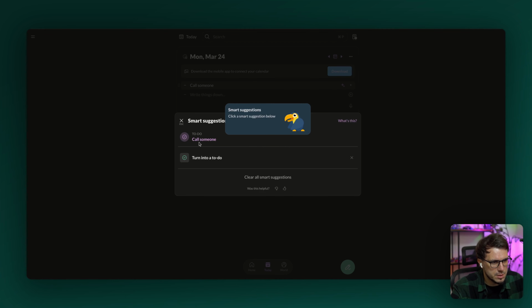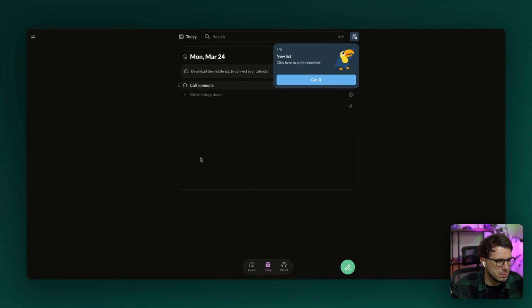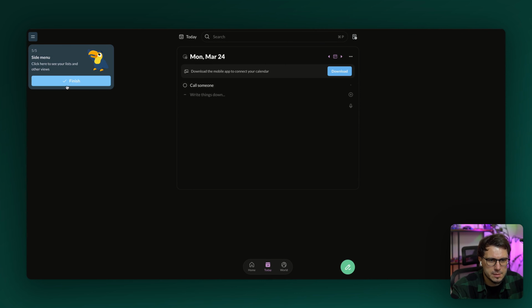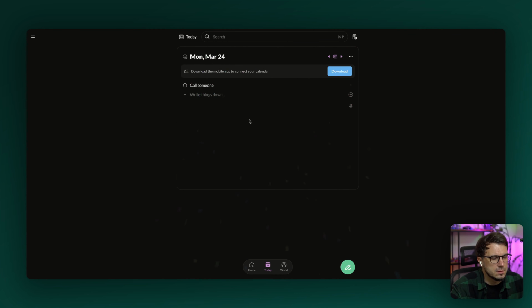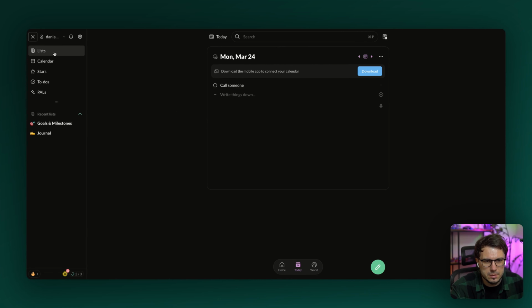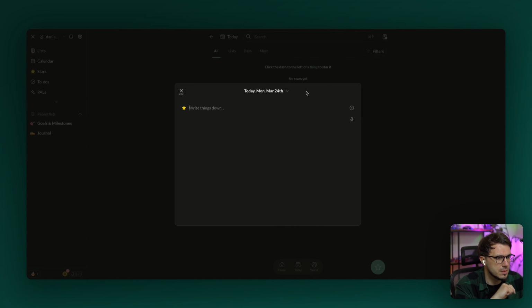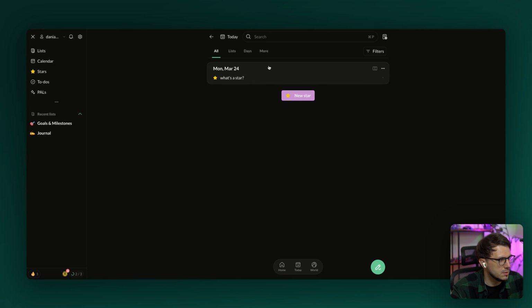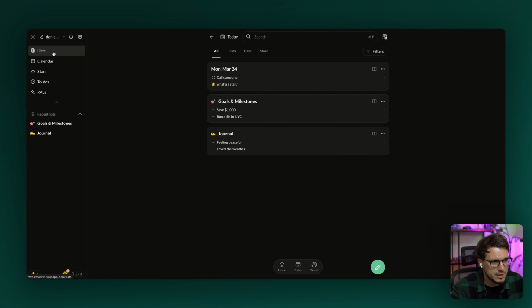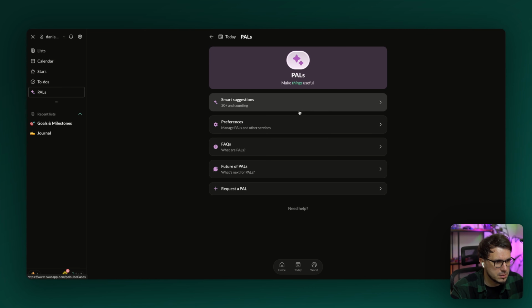Where is the smart suggestion? To do. Okay, we can create lists. We have a side menu and done. So it looks like a to-do list here. So we have lists, we have a calendar, we have stars. What's a star? Okay, not sure. What's this? We have to-dos. So we have lists and to-dos and polls, smart suggestions, preferences, and so on.